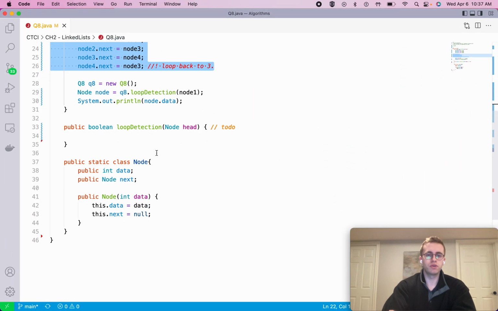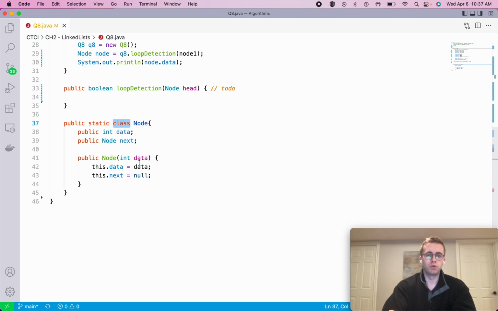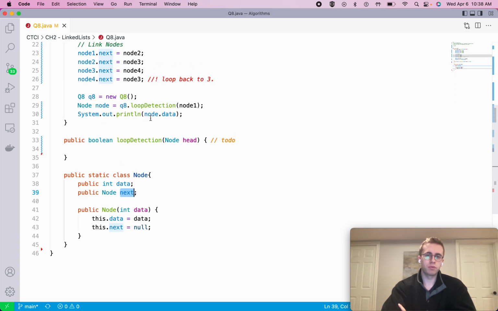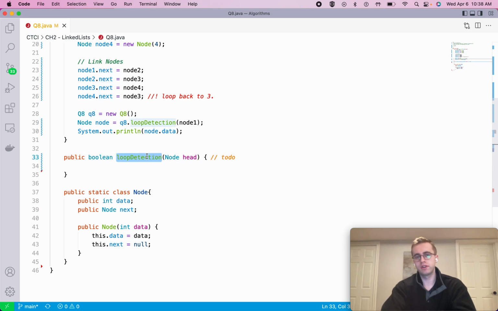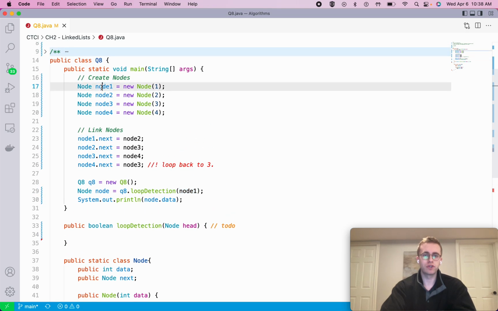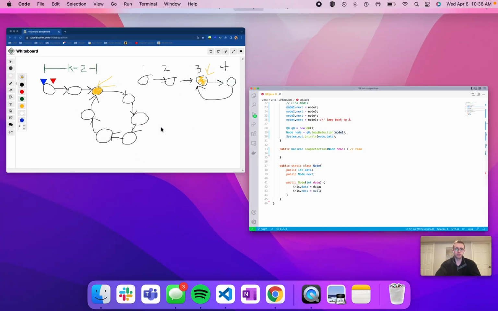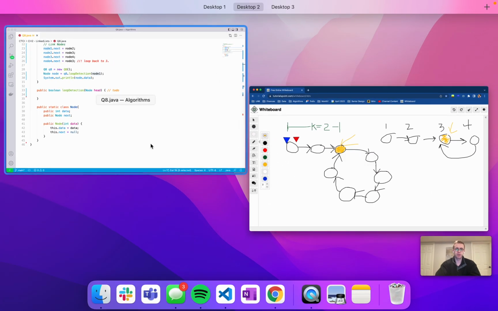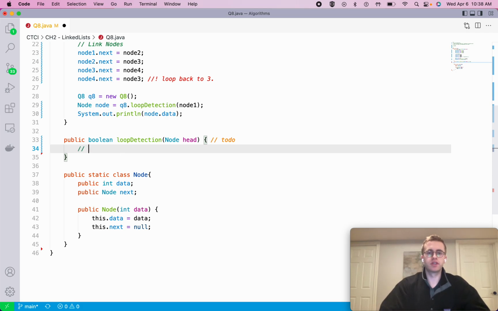And I'm just making use of this node class where you just define the value that's stored in this node, so the data that's being stored in the node, and then we just have a pointer to the next node in the list. Very simple. And then here is our method where we're going to store all our logic, and it's our to-do. And we're just calling this and passing in the first node in our list, the node 1, which is this one right here.